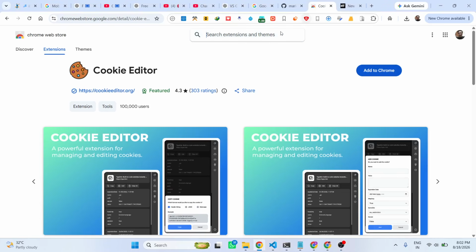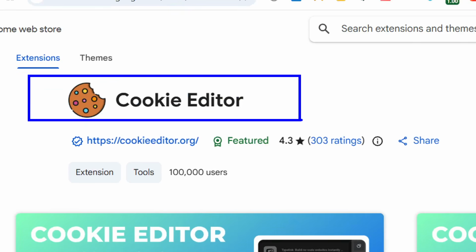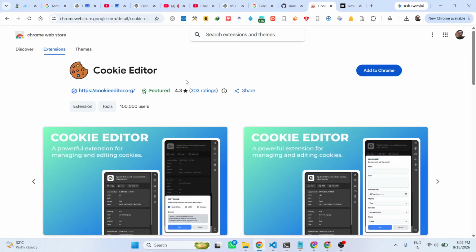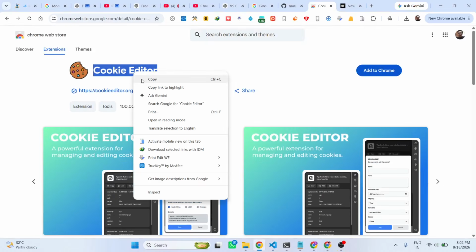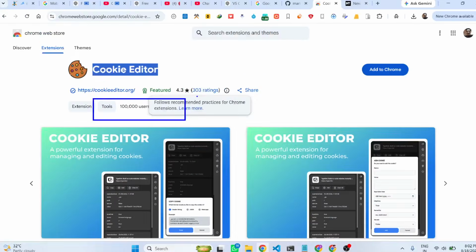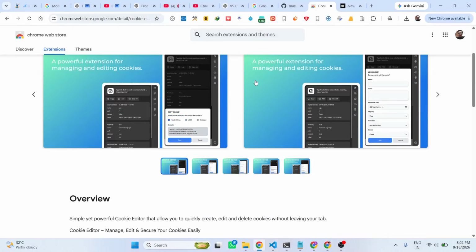Hello guys, in this video I'll show you a very useful Google Chrome extension which lets you edit cookies. So cookies are very important information related to a website. You can directly create, edit, delete cookies with this Cookie Editor Chrome extension. It's got almost 100,000 installs. So let me just add to Chrome and show it to you.